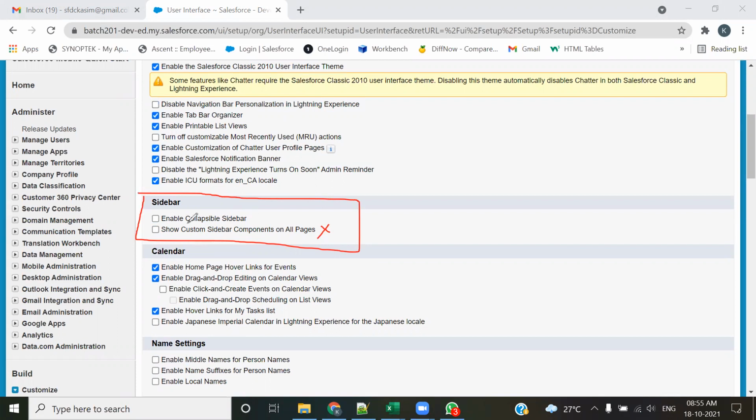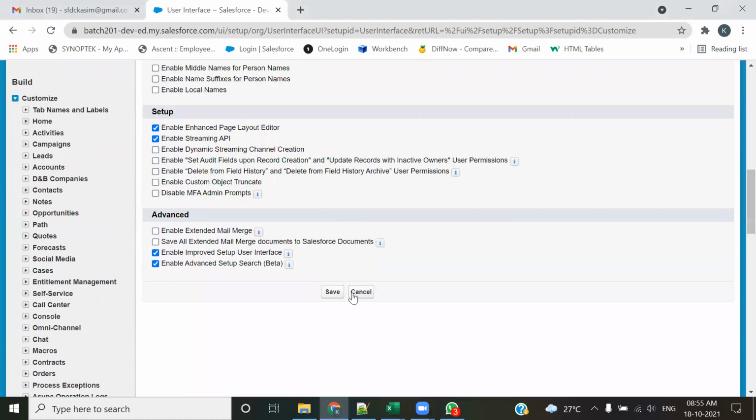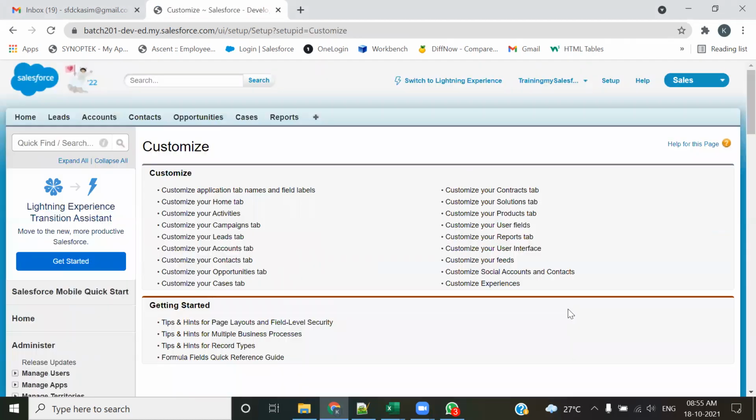Right now the sidebar is not collapsible. If you check this, your sidebar will become a collapsible component. This will enable a sidebar in the collapsible form. So let's do that. Let me check this, enable the collapsible sidebar setting, and save it. Okay, changes have been done.